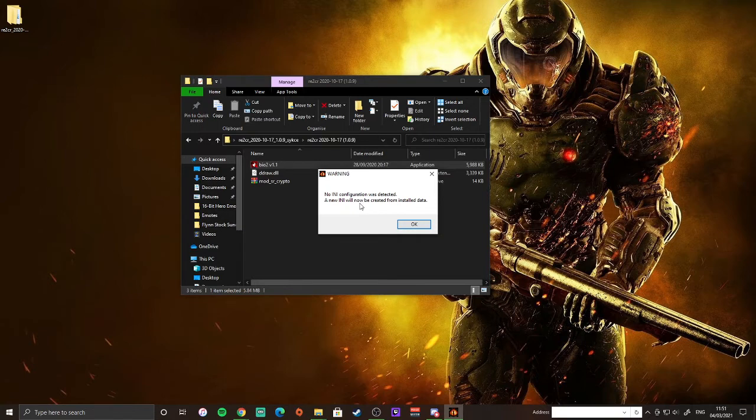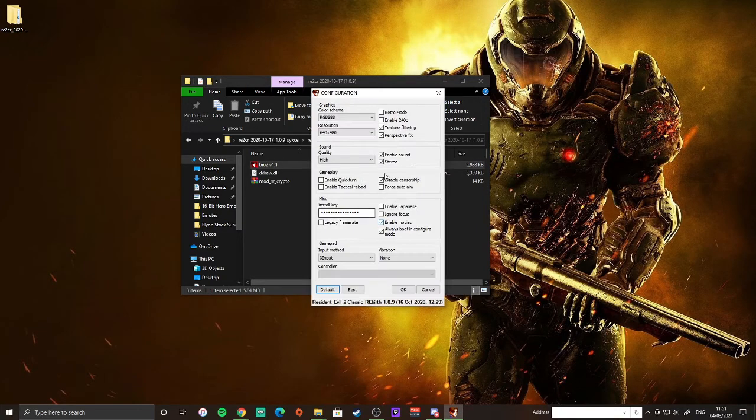So we're going to double click on that and into here, and we're just going to click on the game. Now this is basically saying that there's no configuration been set up, which is fine because it's a fresh install, so we're going to do that now. So you just click OK, and now you've got the configuration menu. From here you can select the resolution. I tend to do it on 1280 by 960 now.